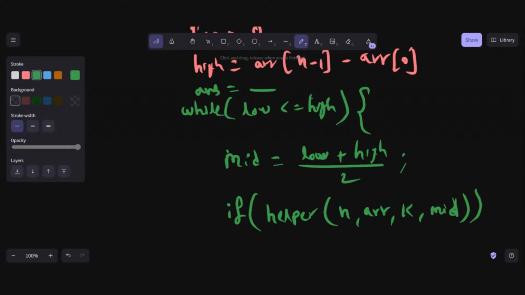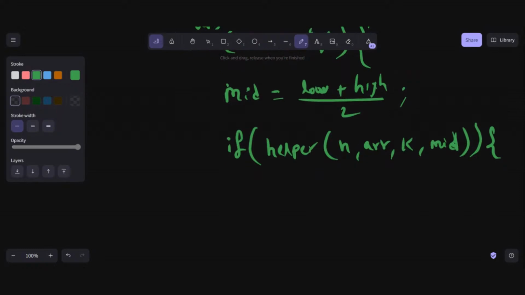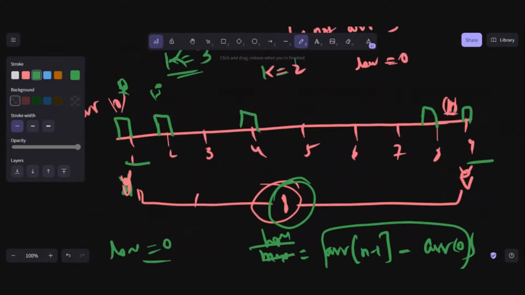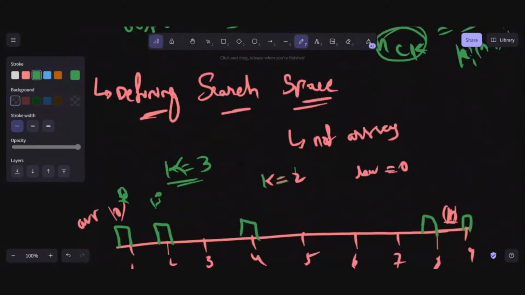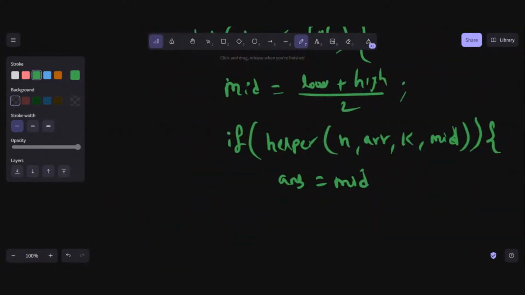So if it is possible, if it is giving true, then what do you need to do? You need to go for the maximum value, right? So first I take my answer as mid here. Now what do I need to do? I need to go for the bigger values, since it is asked for the maximum, right? Here I asked for the maximum out of the minimum differences. So in order to go for the maximum, I need to increase the low value to mid plus 1.